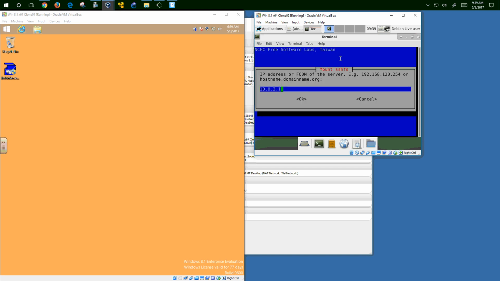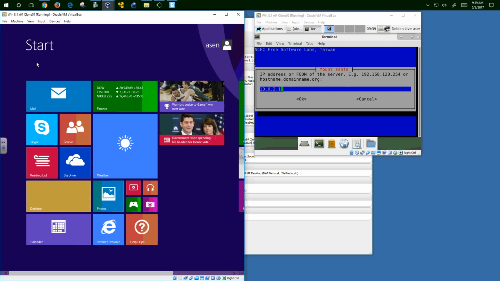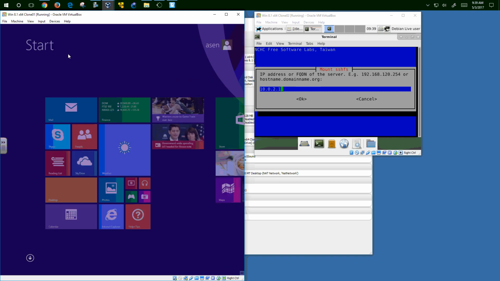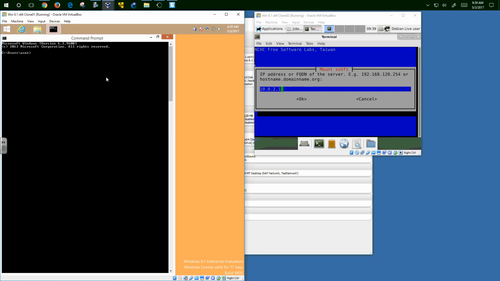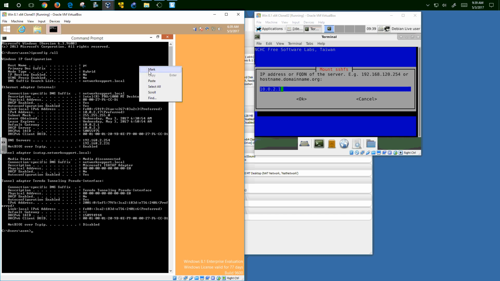Now, it's asking me for the IP address of my server. Well, let's check what the IP address of this server is. I'm going to write down CMD here. I'll open it on the whole screen, and I'll do ipconfig /all. Okay, and as we see, my IP address here is basically 217. So basically what I write down here is 17. Then I'm going to click OK.